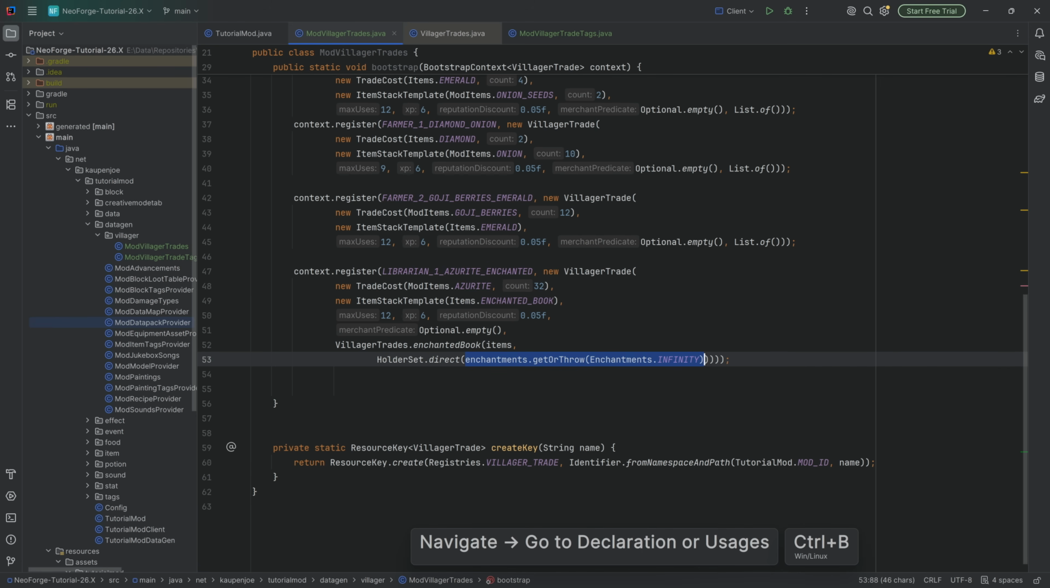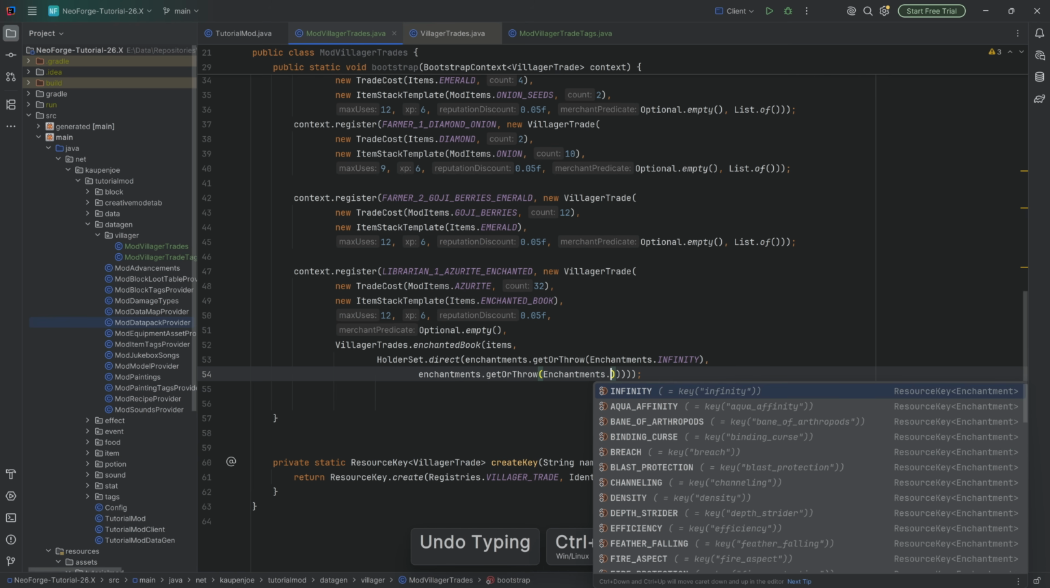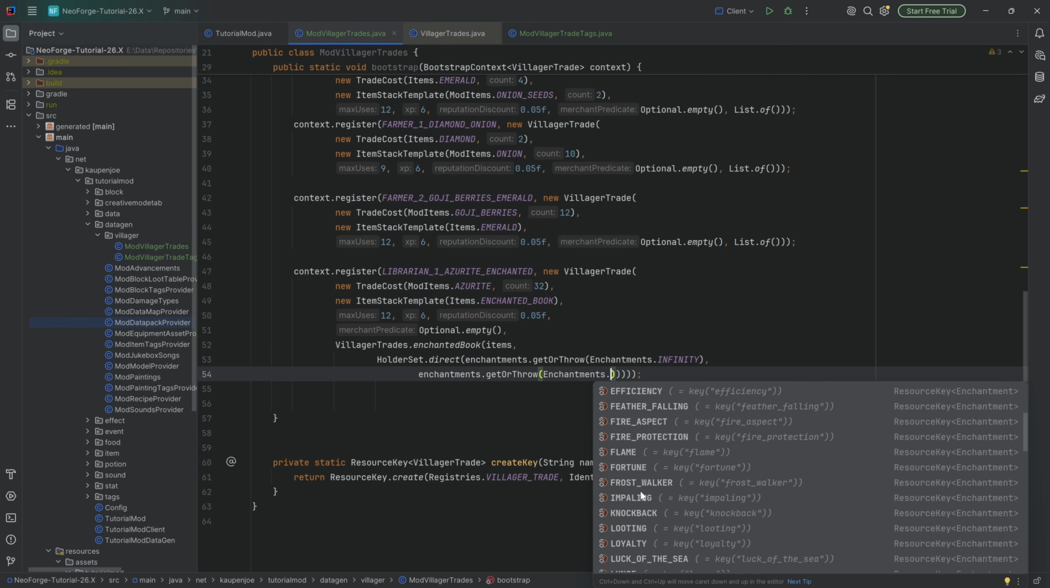Now, if I understand this correctly, you should be able to add multiple enchantments inside. So in the holder set of direct over here, we can, in theory, also do, I don't even know, like impaling.